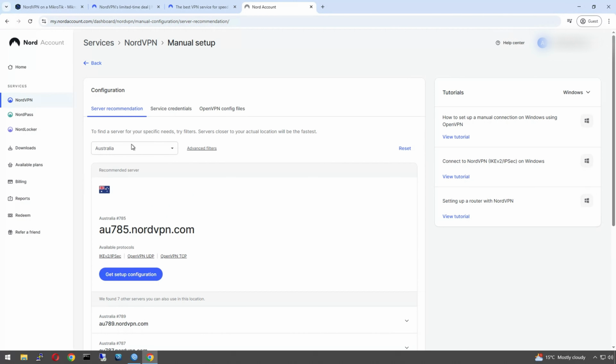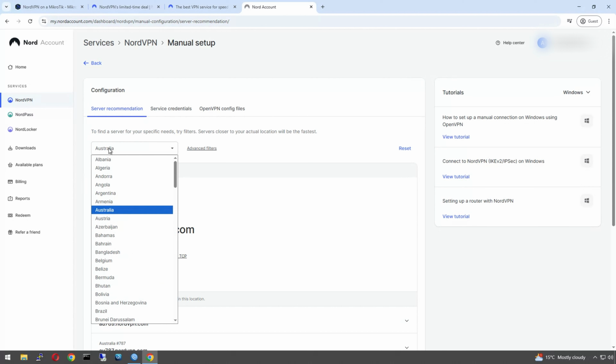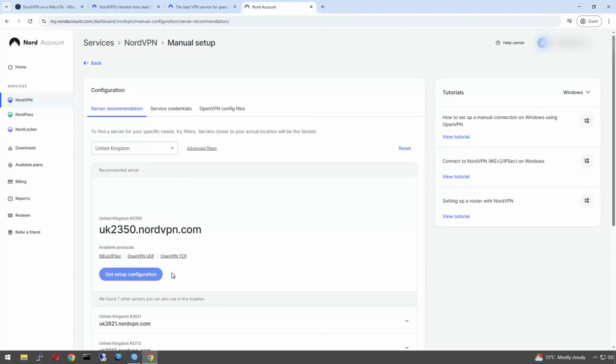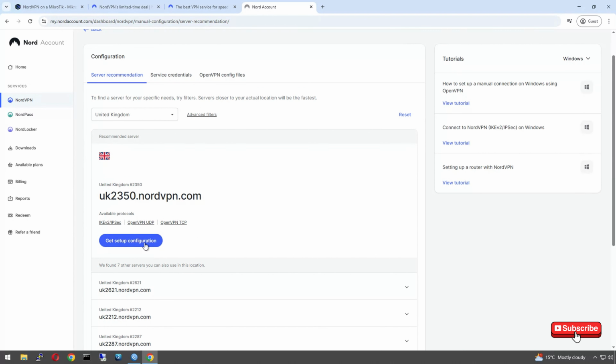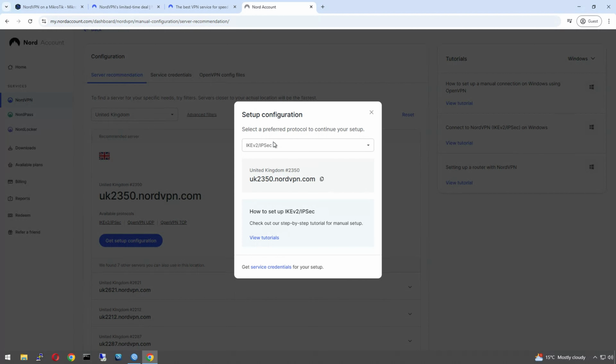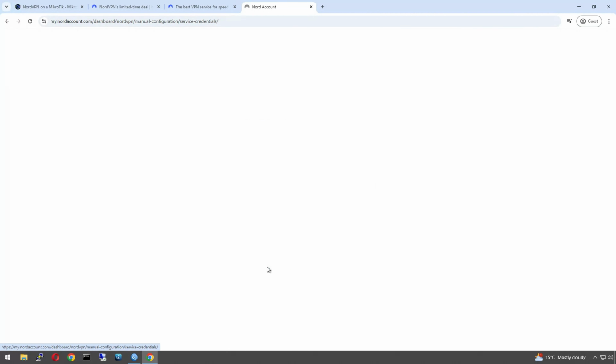And now here we can choose our country, which one we want. Like I mentioned, I was going to go for the UK. There we go. And there's our server, we can then click get configuration, select which one we want. We want IKEv2/IPSec, and then we want service credentials.